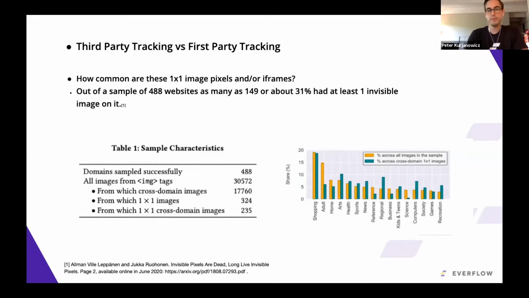Although many of you might not have used an image pixel in a long time, or even an iframe for that matter, what this data proves is how prominent they still are across the internet. This is a small sample of websites, and you can see a pretty high percentage of websites have an image tag placed on them. They're in the most obvious categories, like shopping, which is number one, because people obviously want to track what's going on within their shopping cart and within the website where they're selling goods.